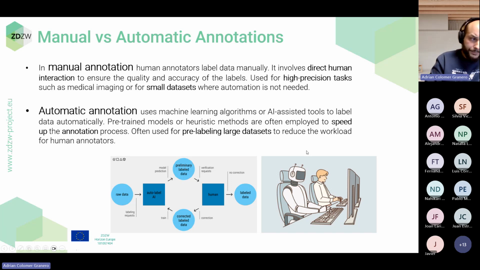Okay, so here in the diagram, we can see that some raw data could be auto-labeled by an AI. With this model prediction, we are building preliminary label data. This preliminary label data could be reviewed by a human, who corrects some labels if necessary. After some loops here, we are able to obtain the final label data. So this is the idea: to work in a collaborative way, humans with the different AIs.